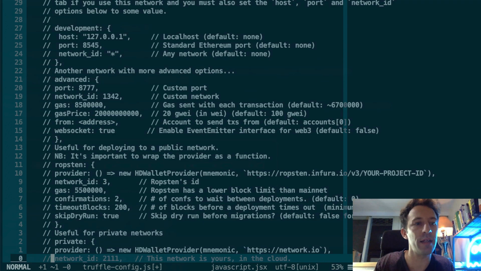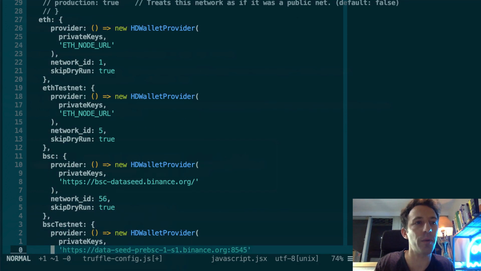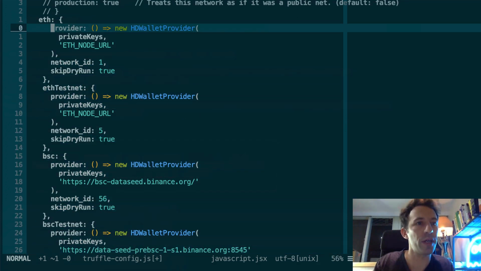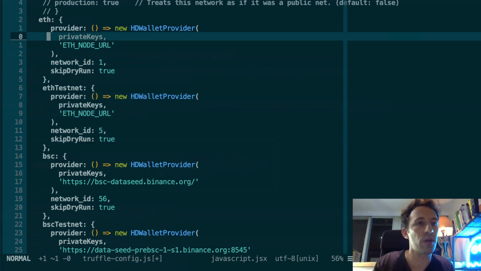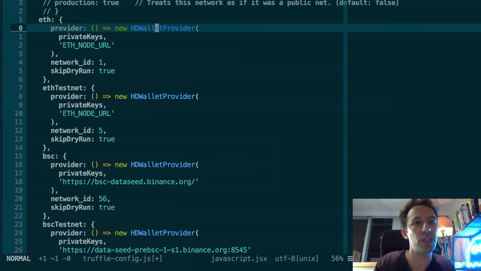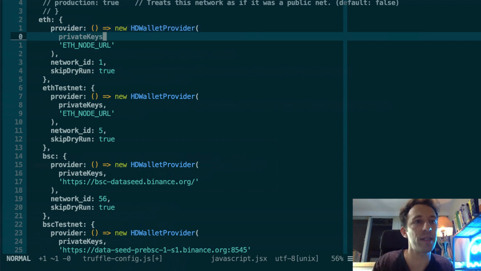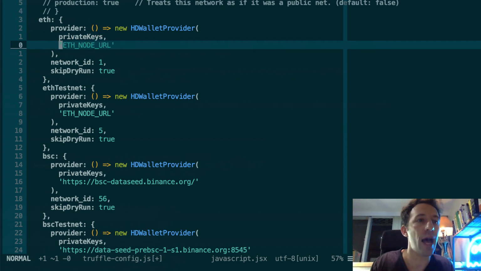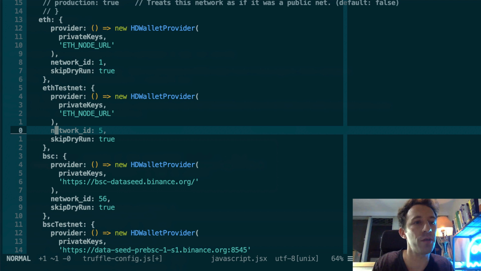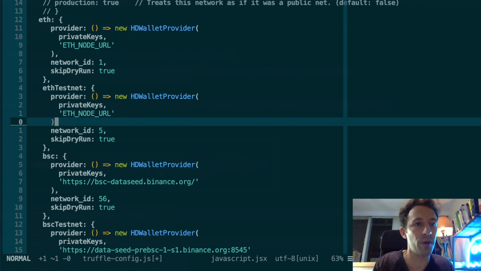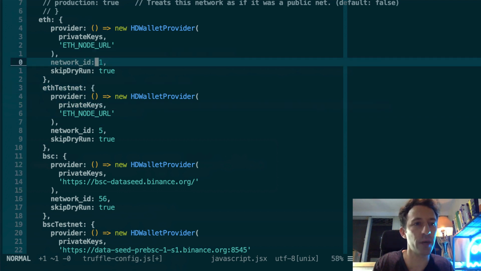So we scroll down, and in networks, I've already defined a couple of networks. So here, this is for Ethereum and Ethereum testnet. Here we use HD Wallet Provider, and we pass it the array of private keys. Then we have to give it a URL to an Ethereum node. So for this, you need to create a project on Infura. Same thing for testnet. So here I configure a testnet which is called Goerli with network ID 5. For mainnet, Ethereum is network ID 1.